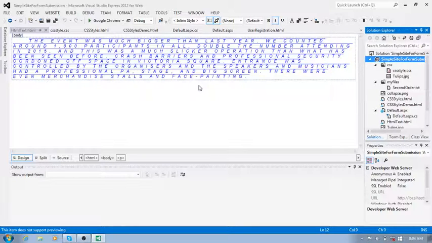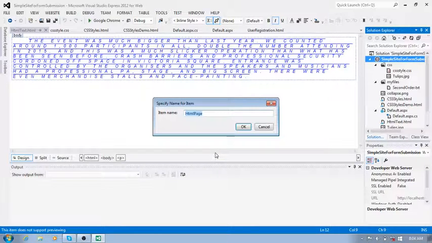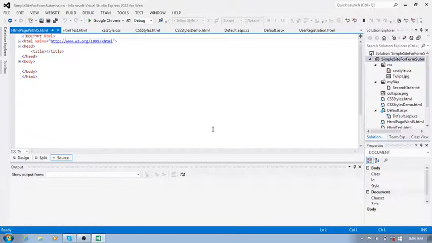I am going to create a new HTML page. I name this as HTML page with JavaScript, and I just put JS. I create here a HTML page with JavaScript. A new page is appearing for us on the screen. You can see here HTML page with JS.html. This is the new page I have created.